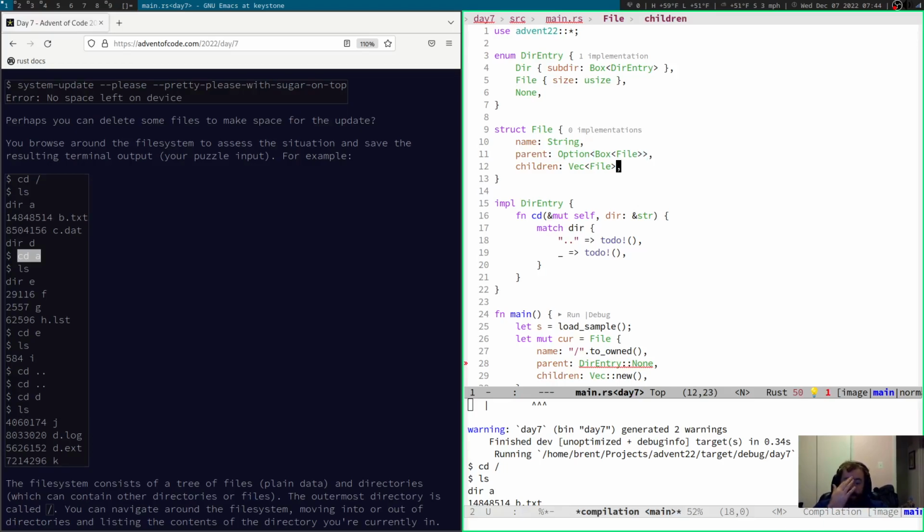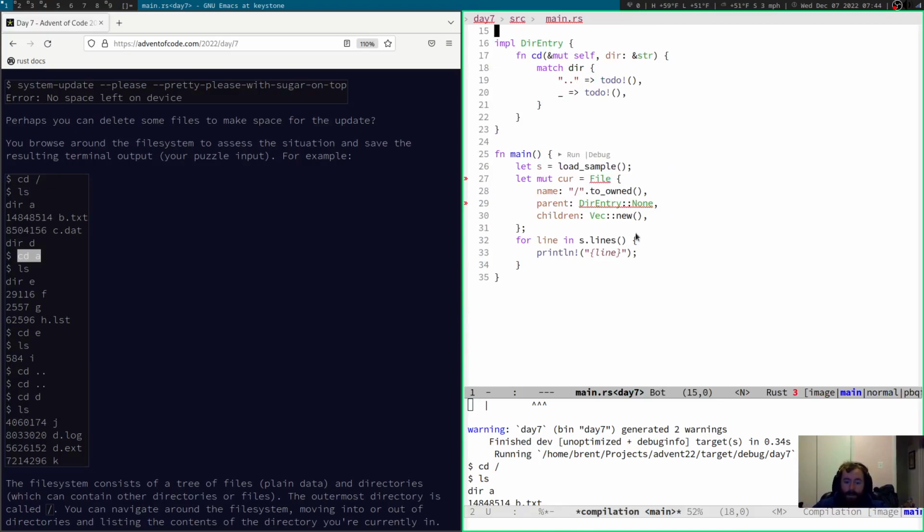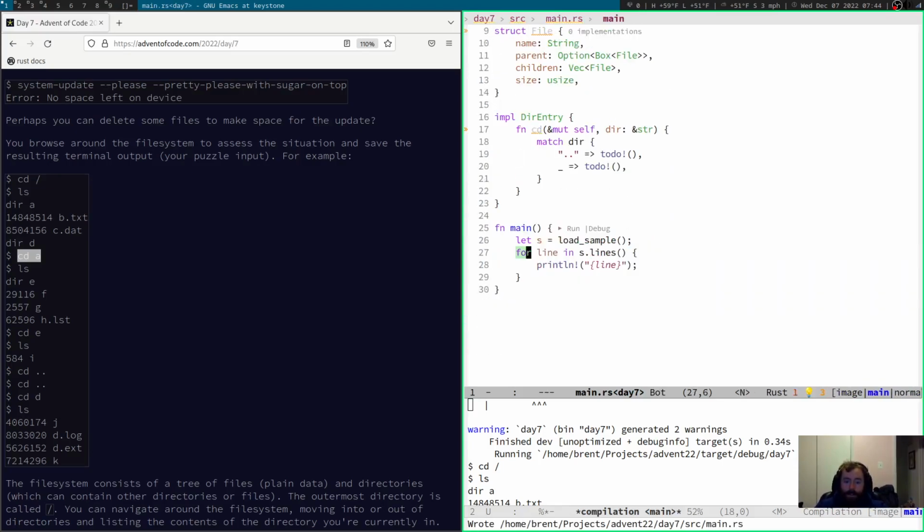Oh boy. It's kind of looking like we're re-implementing dir entry down here. Because I was about to add a size field here, right? Where directories have no size. It'd be nice to have an enum that encapsulates that. We go to struct file. It has a name. I felt like I was making progress when I was talking through the parser. So let's try to do that. Let's start writing the parser, and we'll come back to that stuff.